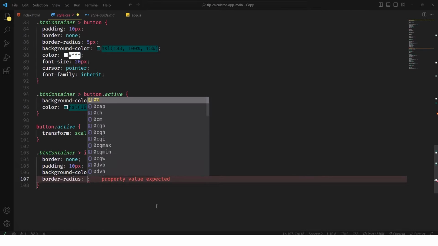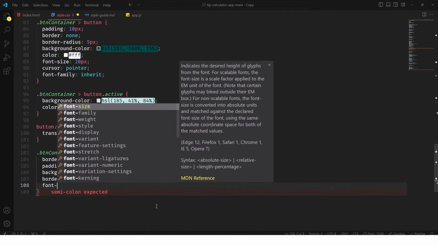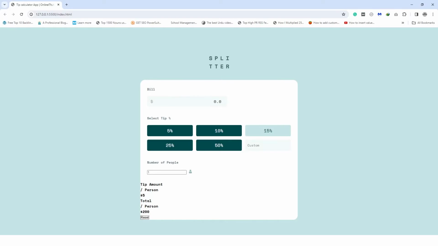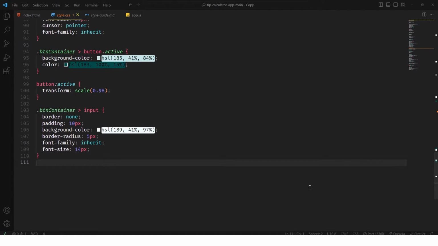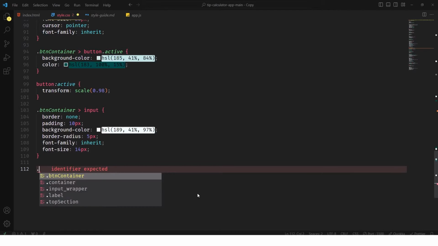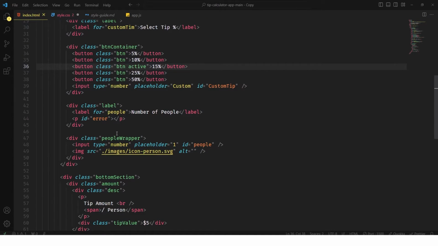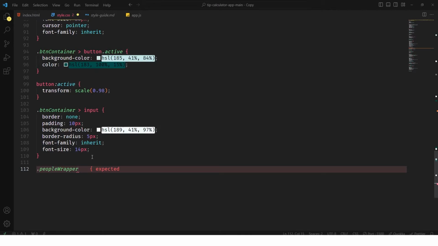Border radius I will use 5 pixel, font family I will use inherit, and font size I will use 40 pixel. So we need to save it and look at that. Yeah, great. Let's move on to the people wrapper. So we need to check the class. Yeah, people wrapper.